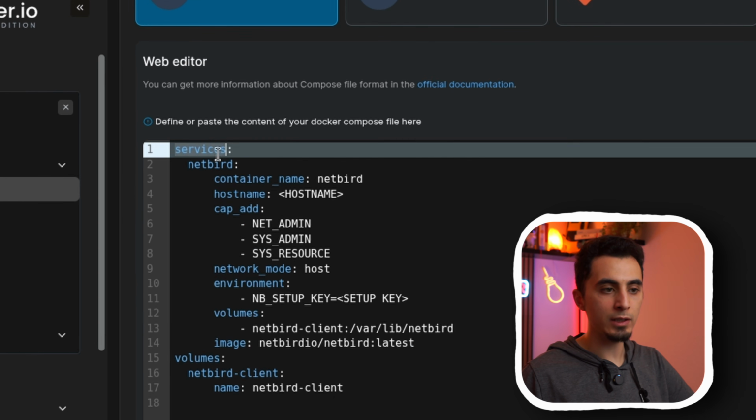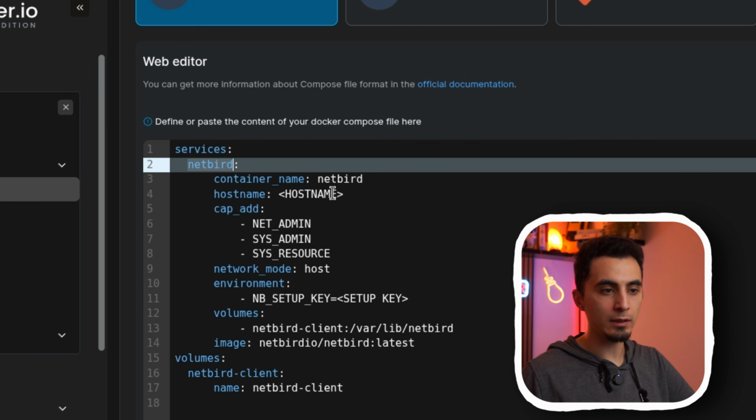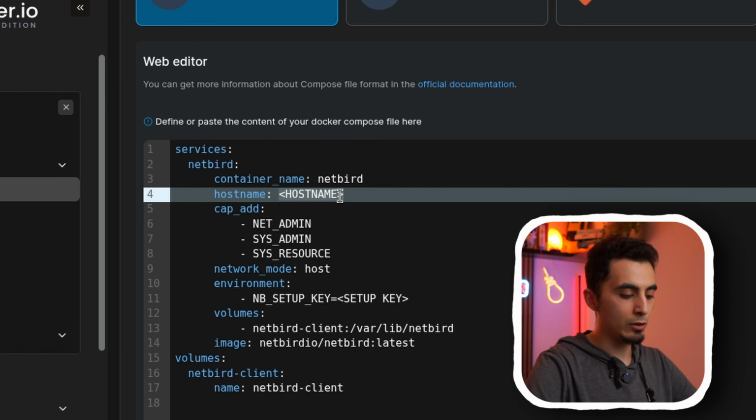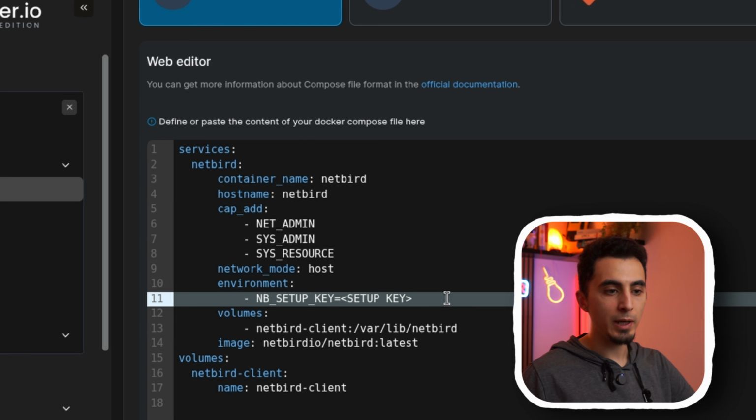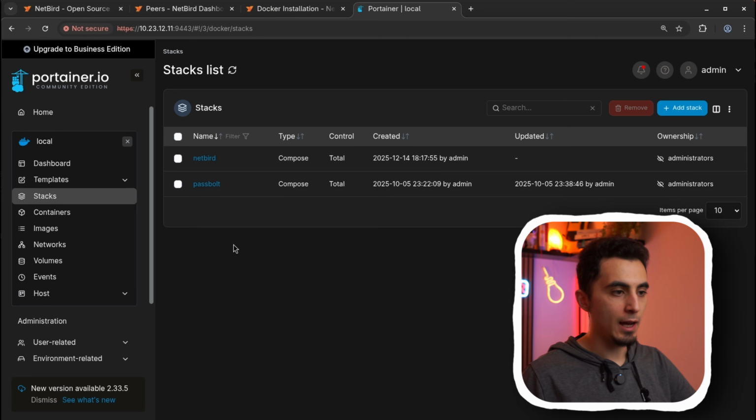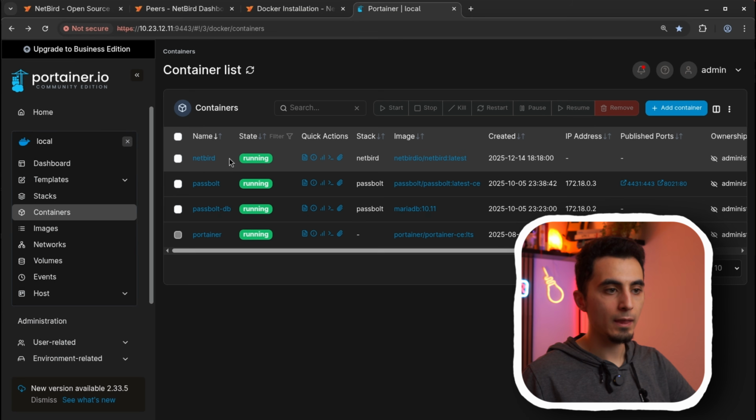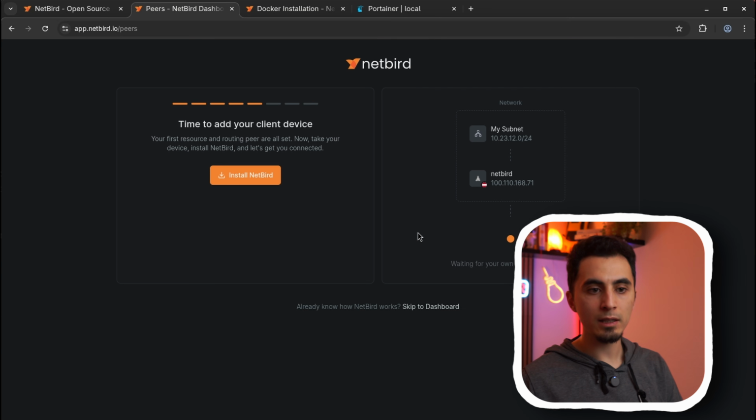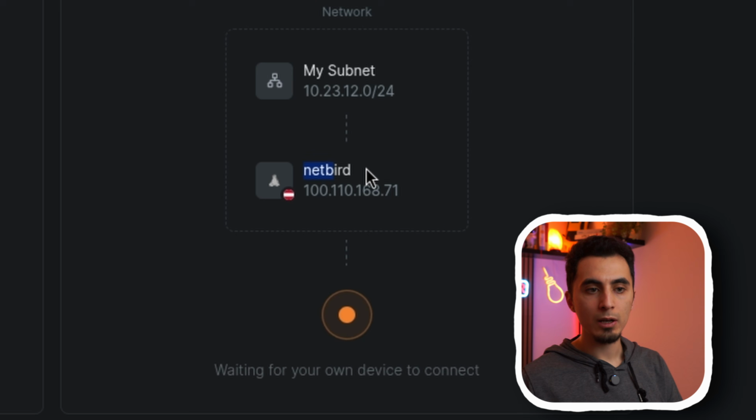So we have one service or one Docker container, and it is called NetBird. Here we can specify its host name. I will call this NetBird and paste the setup key we have copied before. Scroll down and hit deploy. A few moments later, it's running, so click on containers, and here it is. So go back to NetBird, and here it's telling you NetBird is now installed, which means your home network is now connected to NetBird.